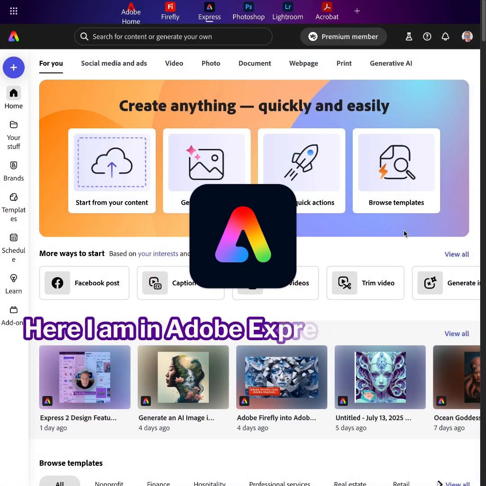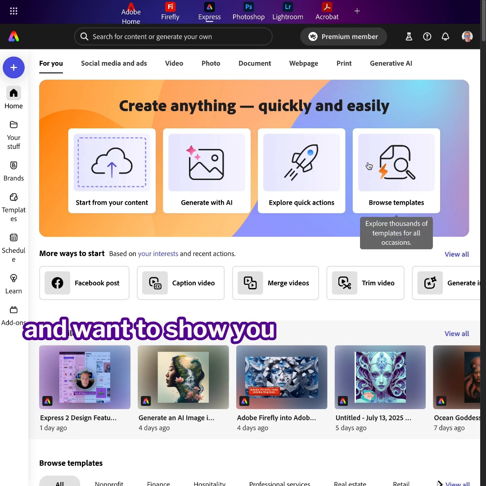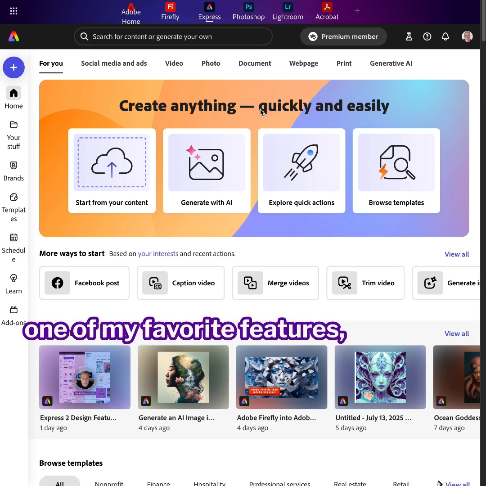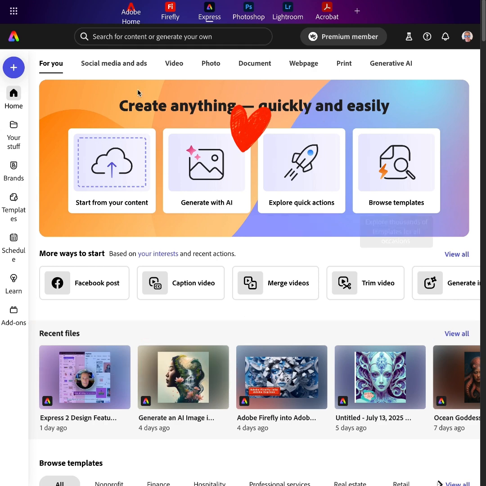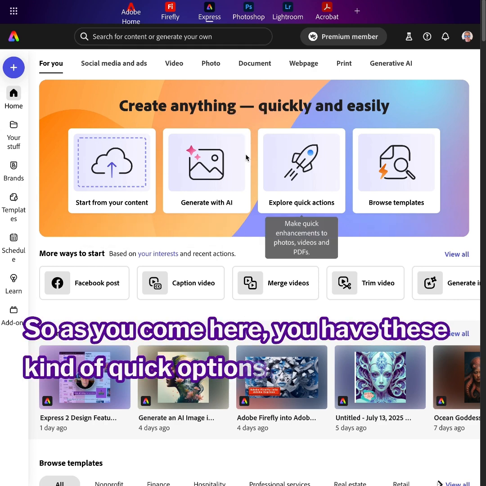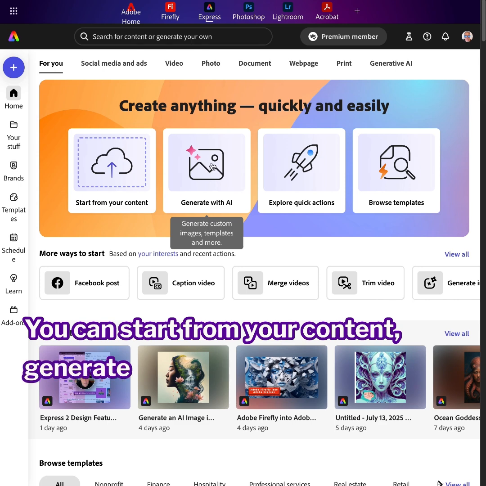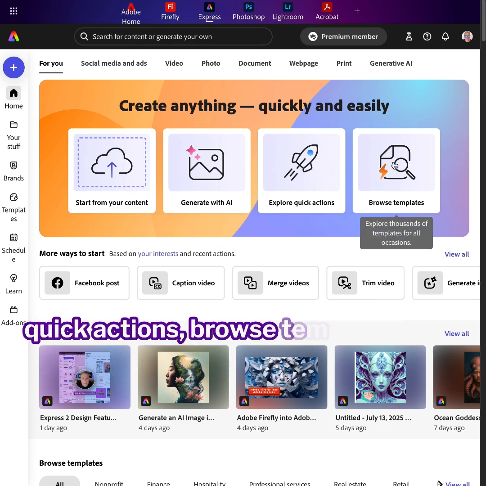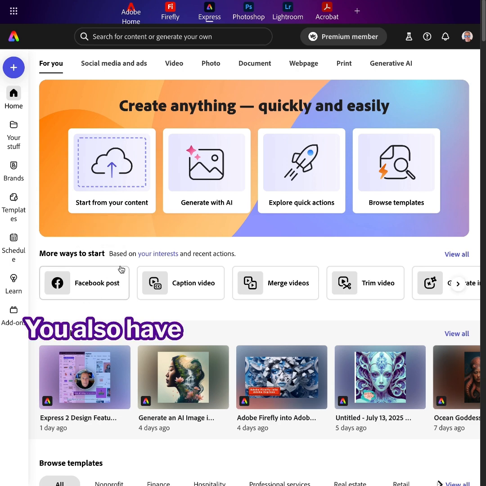Here I am in Adobe Express and want to show you one of my favorite features, which is designing with text. So as you come here, you have these quick options. You can start from your content, generate with AI, explore quick actions, browse templates. You also have more ways to start.